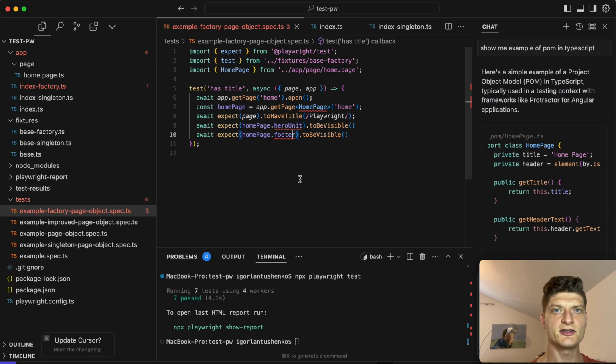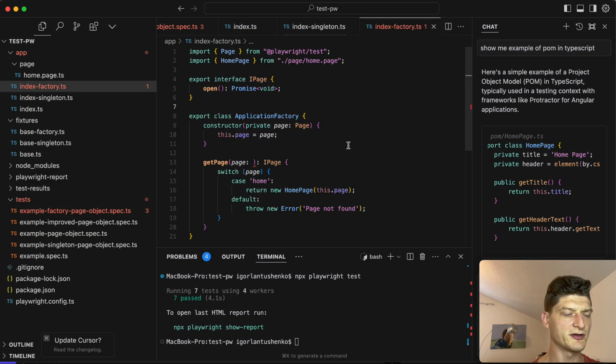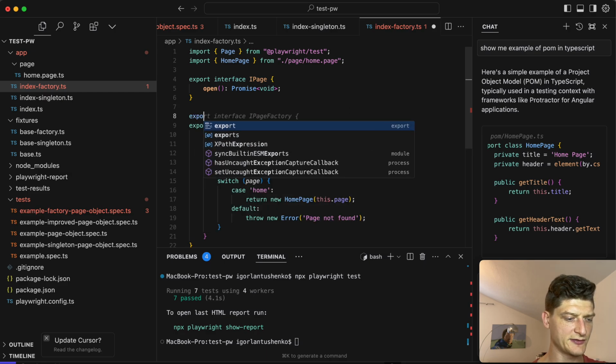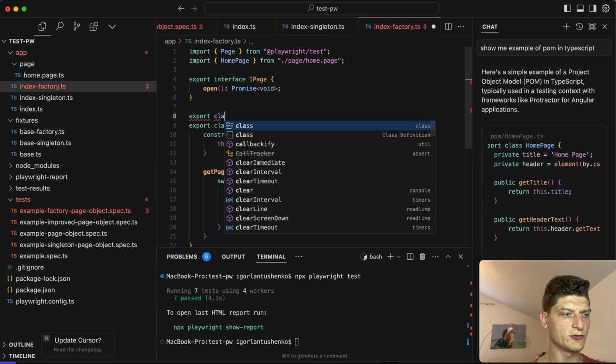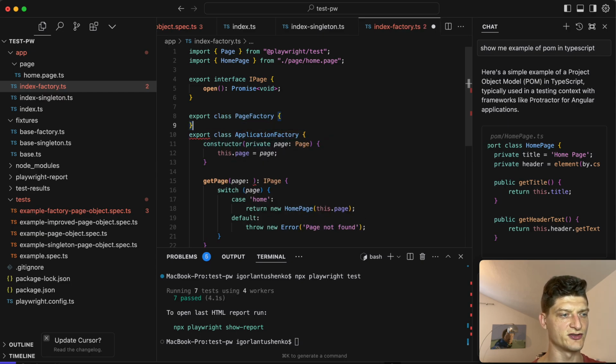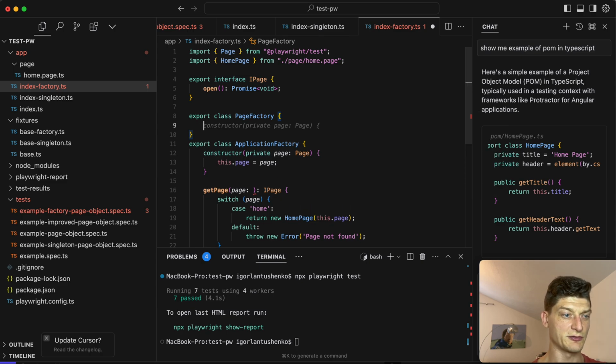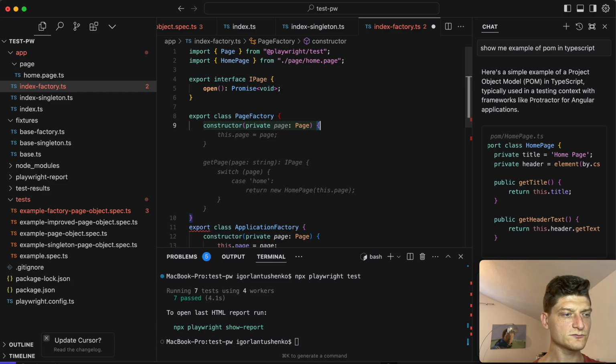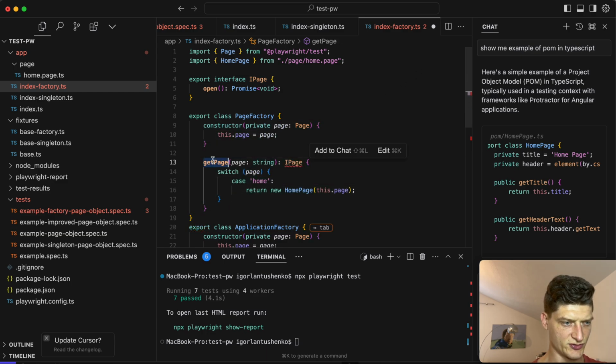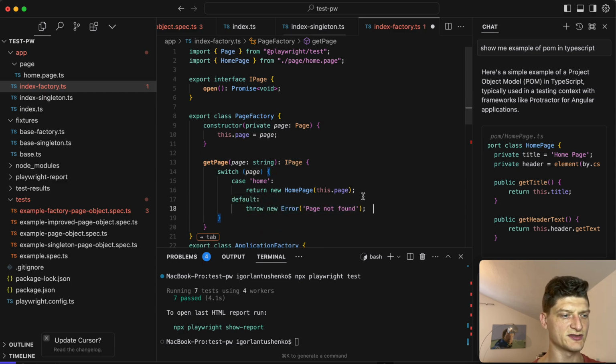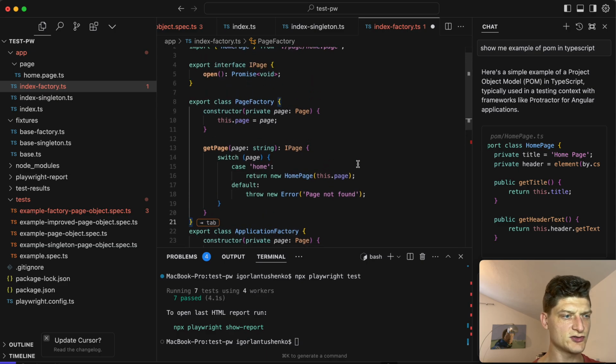In order to fix these errors, we need to play around with our application. Let's open our application factory. First of all, we need to create a new class which is going to be responsible for the page factory, for paging. We need to have a constructor which holds this page, and then we need a method getPage, which basically should return a page depending on the value we pass in our variable. In our case, that's a page, and if it's home, we return home. If default, we throw an exception, page not found. And we need to return iPage.